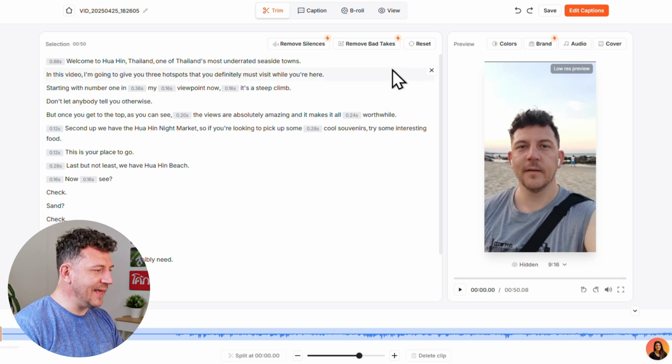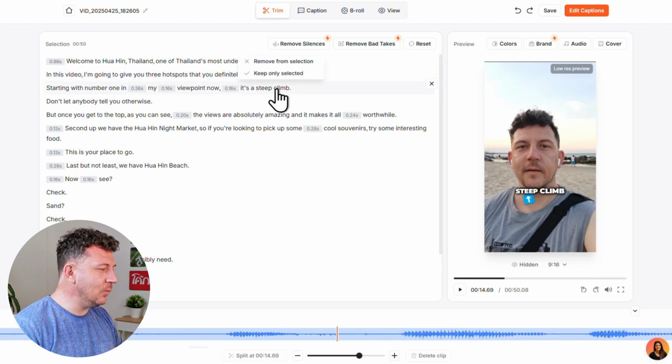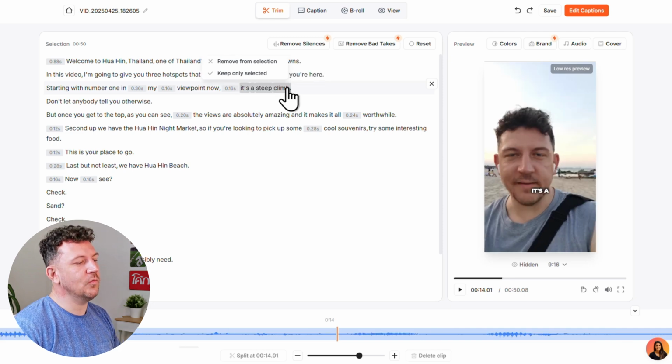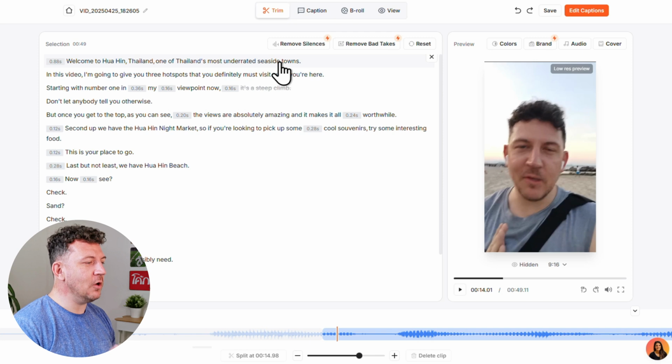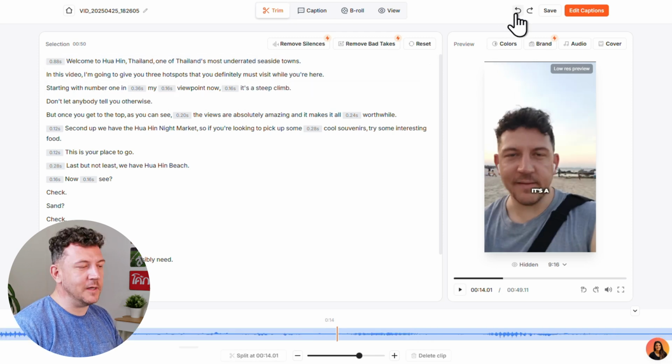You can hover over any section and just click the X icon if you want to remove it. And if you need to take out maybe a specific word or phrase, that's really easy too. Just click on the word or select the phrase that you want to remove, and then hit remove from selection. And don't worry if you make a mistake, you can always hit undo to get back to where you were.